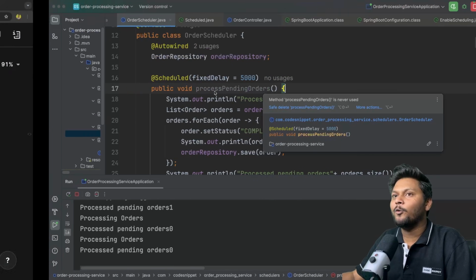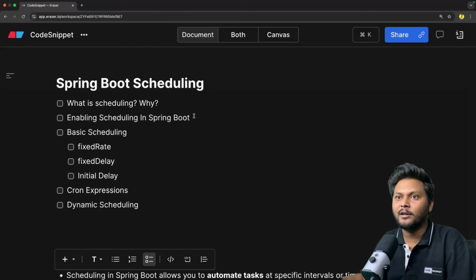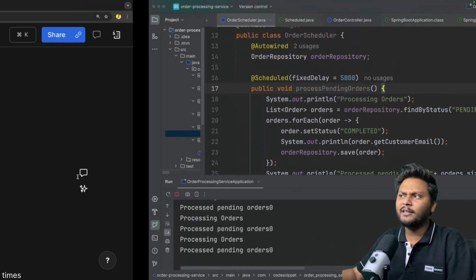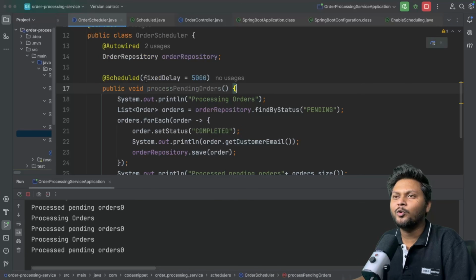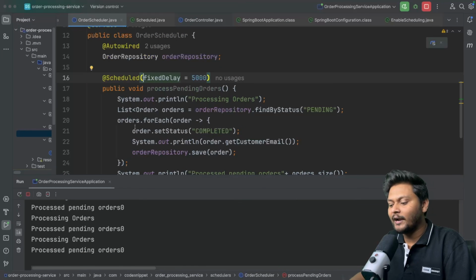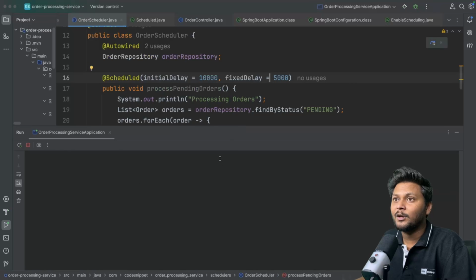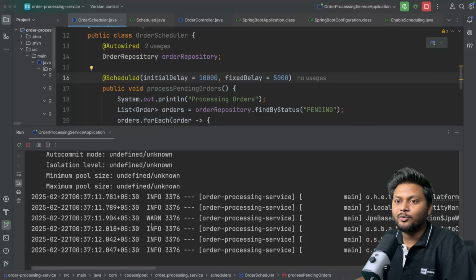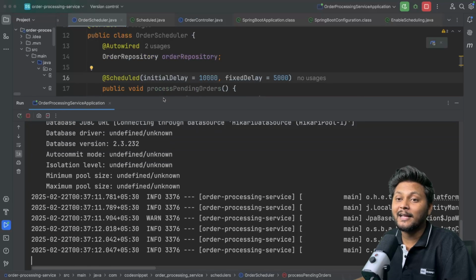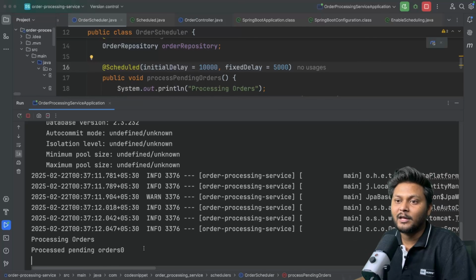Now another important point over here, if we go back, is initial delay. Let's say when you bring up your application, you want to wait for a certain amount of time before starting this processing job. In order to do that, we can make use of initial delay and add some value. So let's say wait for 10 seconds first. Now if I run this code, let's see what happens. As you can see over here, it is waiting now, and after 10 seconds, it will start its first processing. There we go.